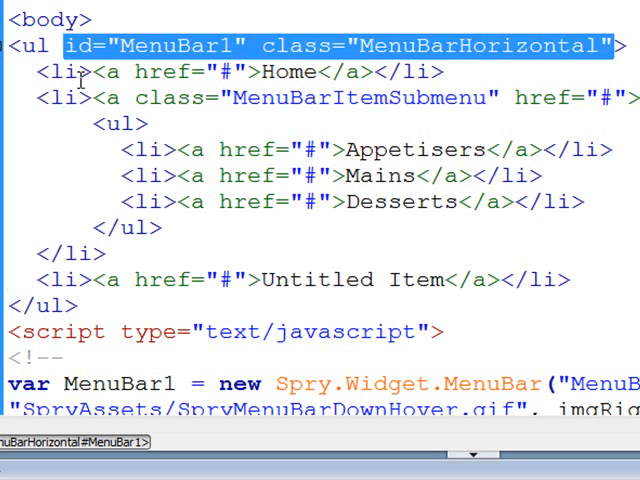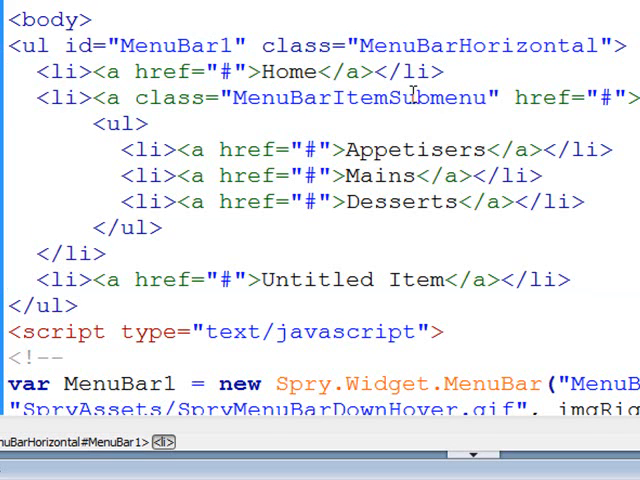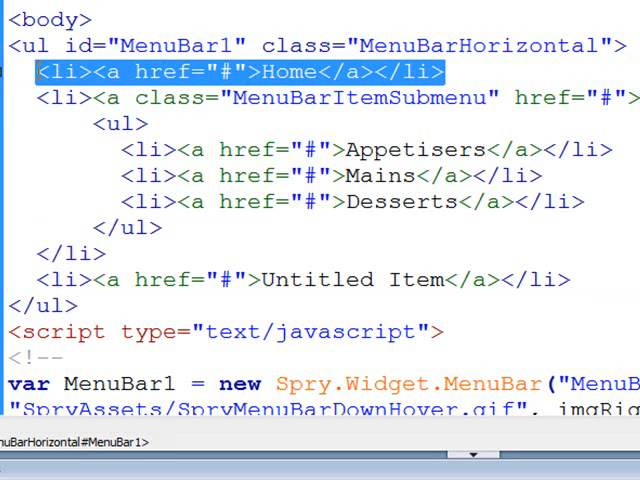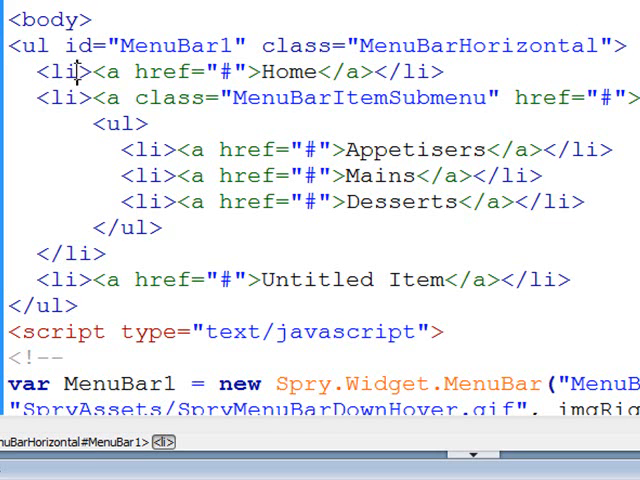Now, each menu item appears as a list item. So here's our first one, home. And you can see there it appears within the LI, or list item, tags. And there's the text, home. Similarly, for menu, LI and menu.